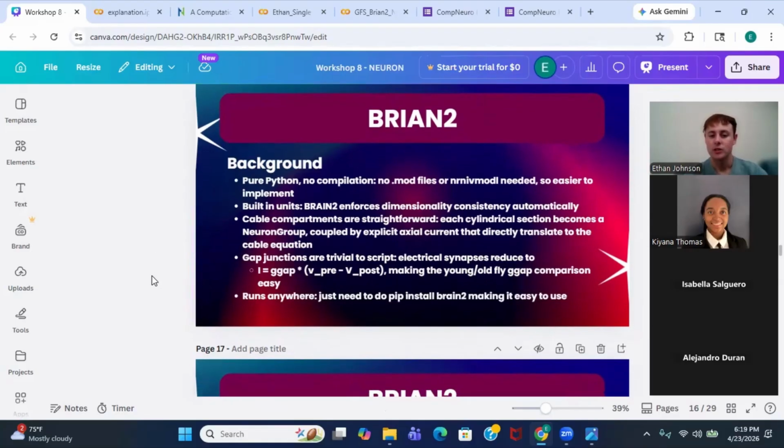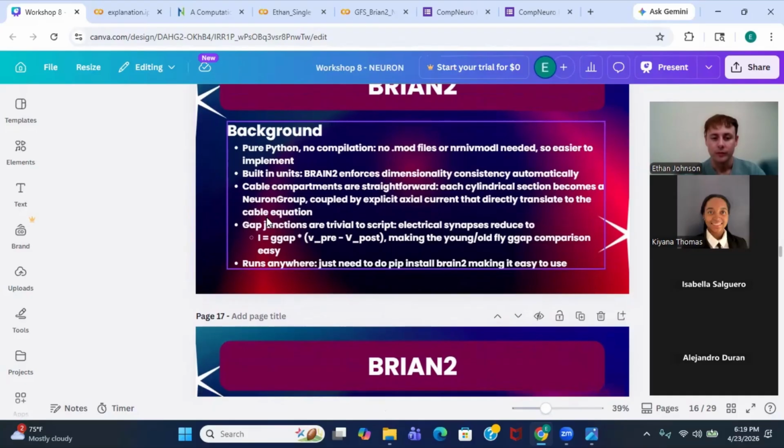The cable compartments are straightforward. So how it is describing the neurons or parts of the neurons physically, and it does it in the neuron group. So we'll see that syntax later.